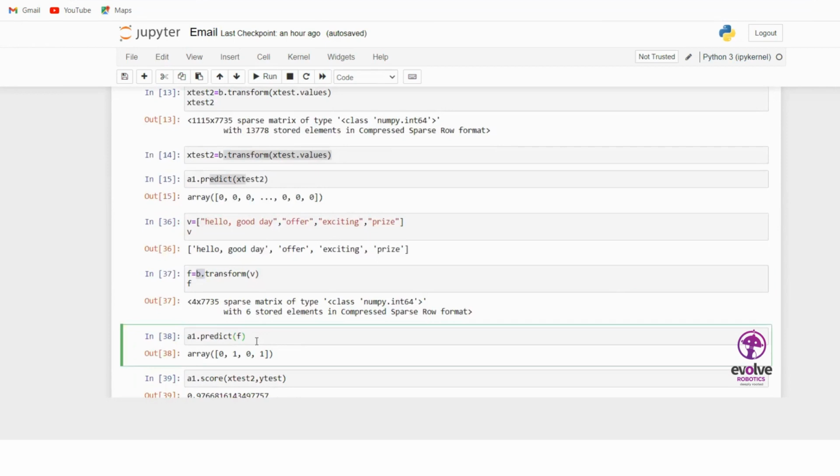And finally, this line predicts the categories of the example messages in F using the trained multinomial naive Bayes classifier, A1. Here, this line calculates the accuracy of the multinomial naive Bayes classifier A1 on the testing data. This score method computes the accuracy by comparing the predicted labels with the actual labels ytest.